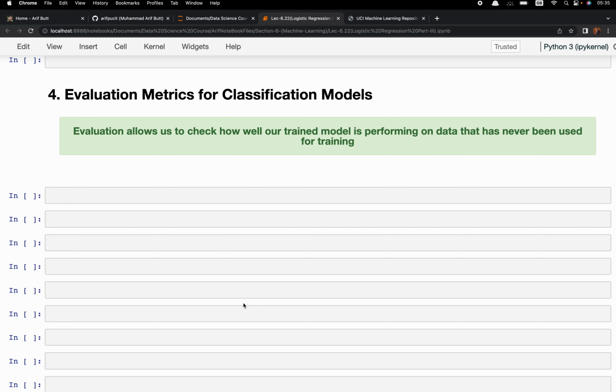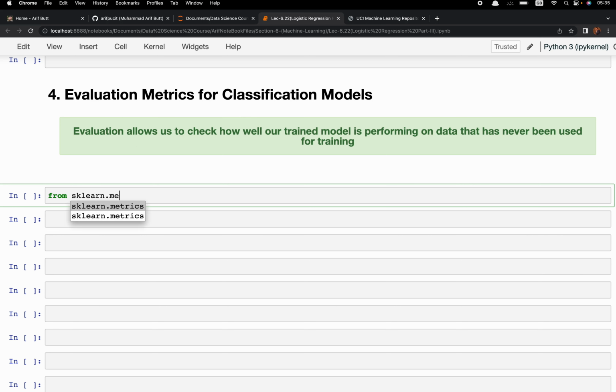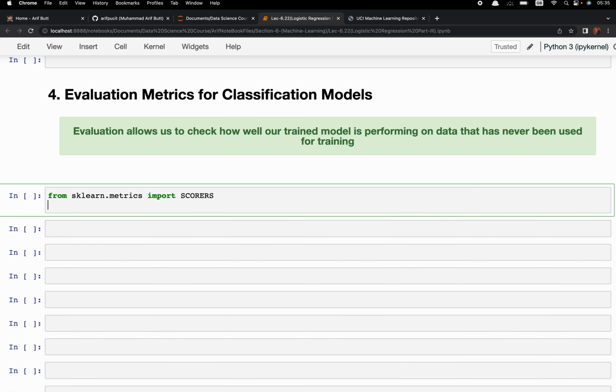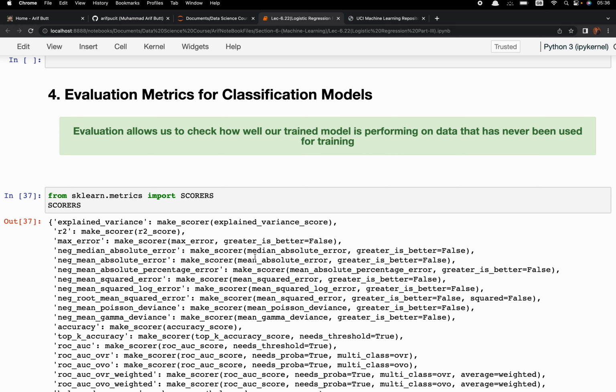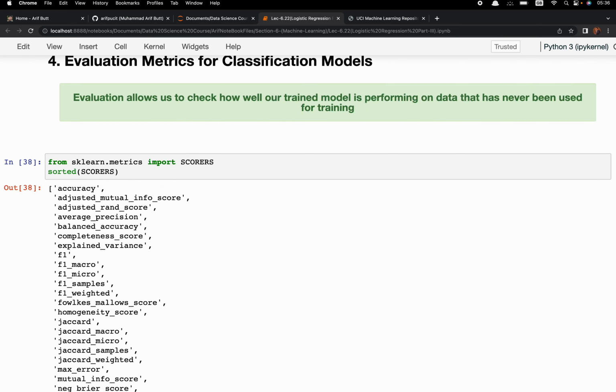And to check out different evaluation metrics available in Scikit-Learn, we can check the scorers dictionary. Let me show you that. Let me just import from sklearn.metrics, let me import SCORERS in all capitals. Let me just say SCORERS, and this will give you a dictionary of all the Scikit-Learn evaluation metrics. Let me just sort it. Okay, this is better.